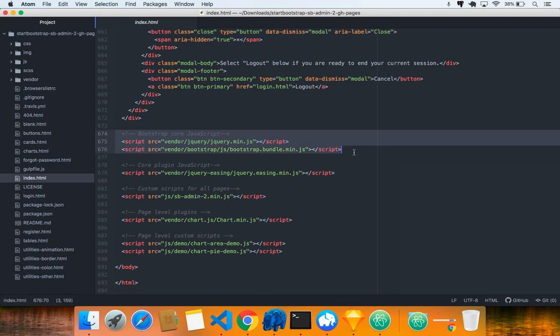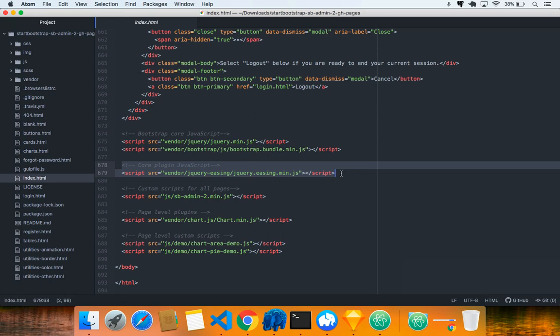We've already installed these with Yarn. We've installed Popper.js and all. Our Bootstrap is phenomenal. It's working fine. Now the core plugin JavaScripts. This is easing.min.js. I'm not sure if we're going to need this, but regardless, it's important that we know where we're going to put these files when we do need them.